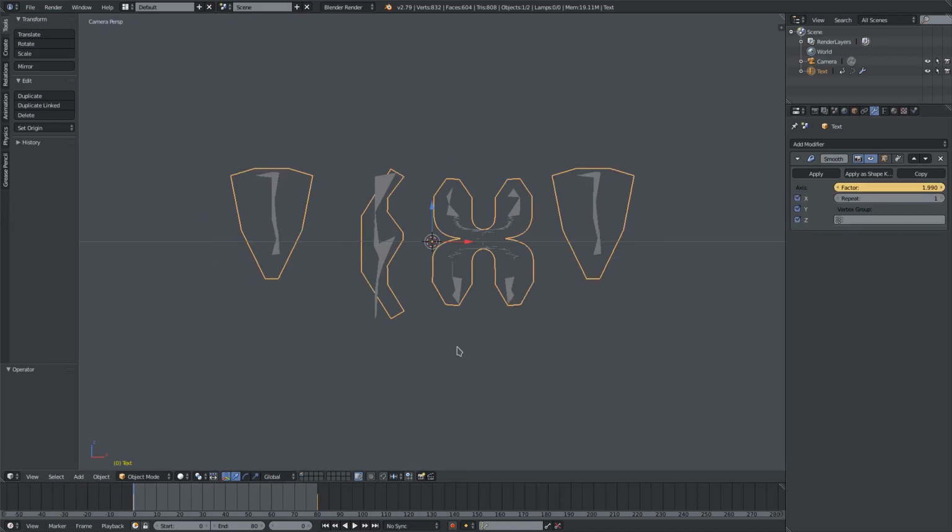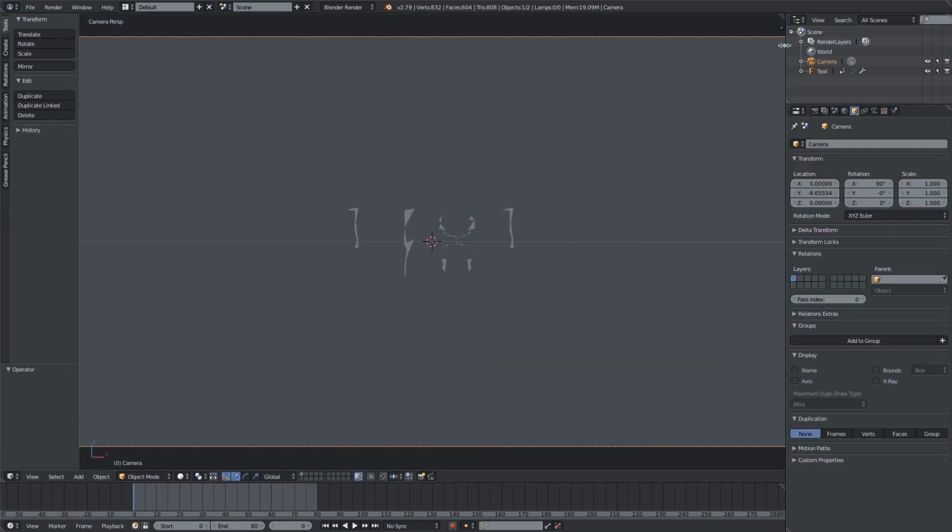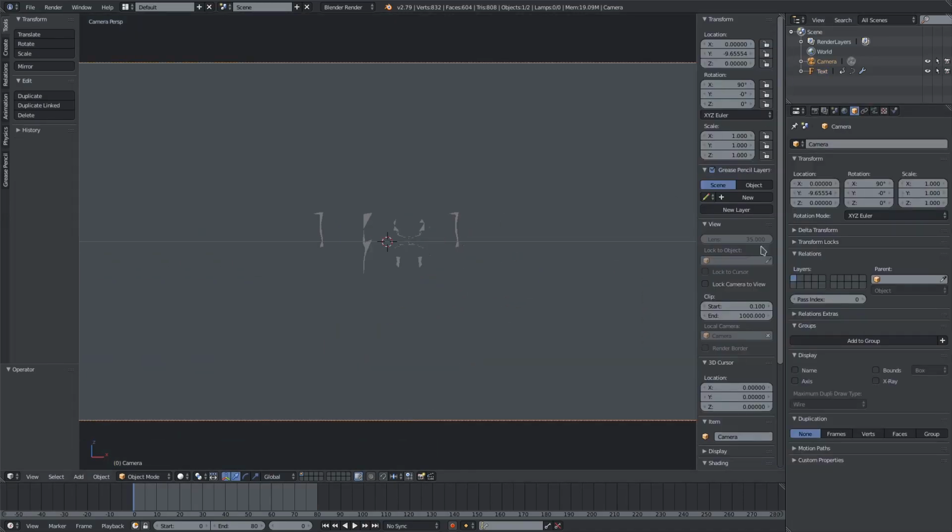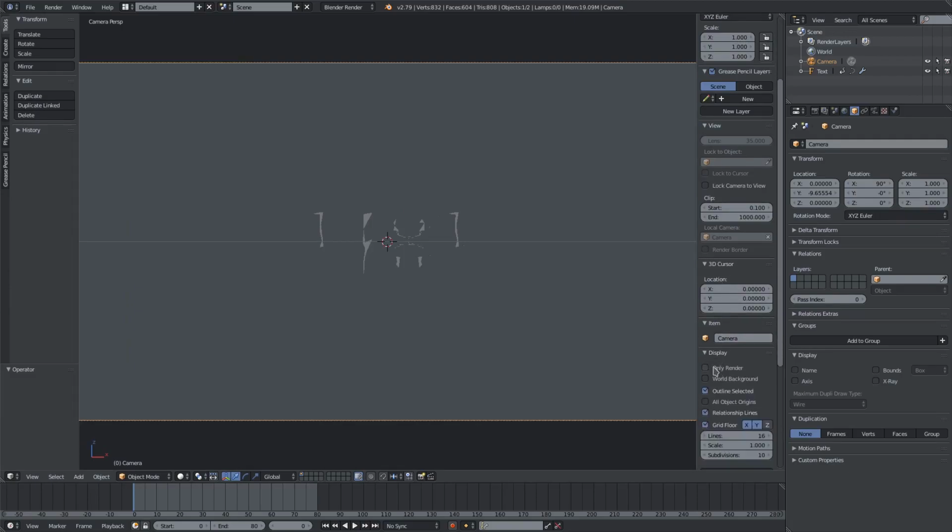Hit I on my keyboard right there, and now if we play this animation, I'm going to go ahead and open this tab here on the side with that plus, go to display, hit only render, by the way, to get rid of all that stuff we don't need.